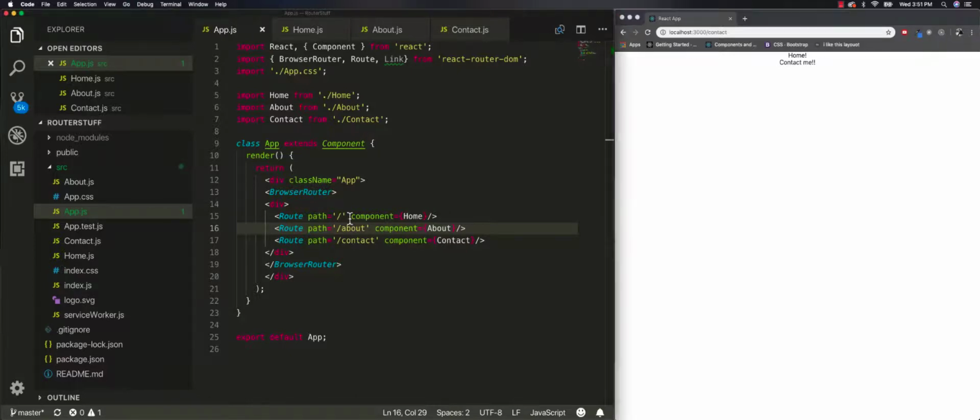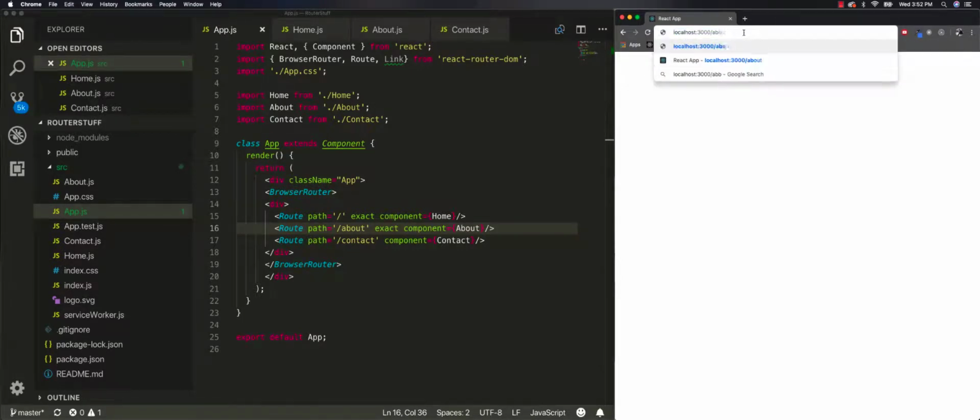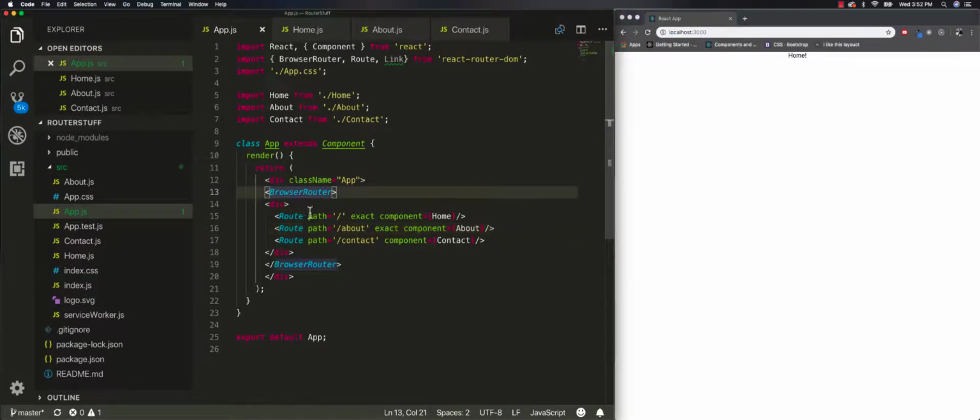Okay, so to fix that, we can just come in here and go exact, and then exact, and now it will only show whatever we really have on the screen. So we can go about, or we can just go / and home. So that's how you use Route. You have the path, and then you set the component that you want it to show when it's on that path. So the third one is Link.